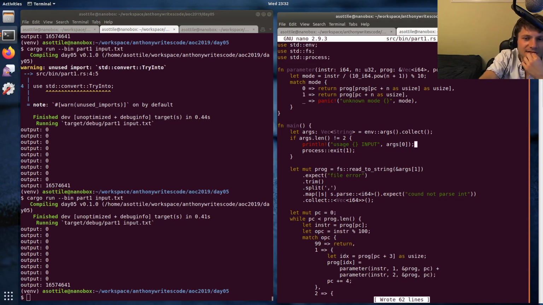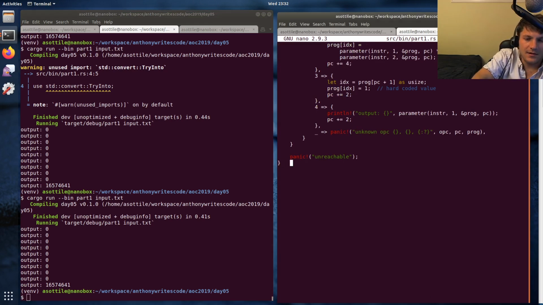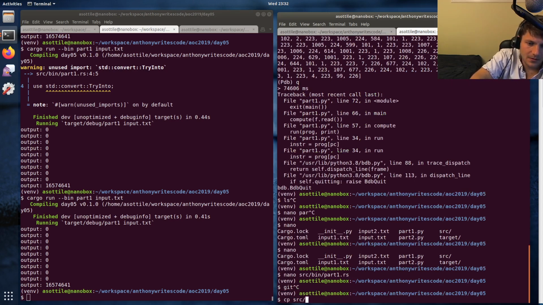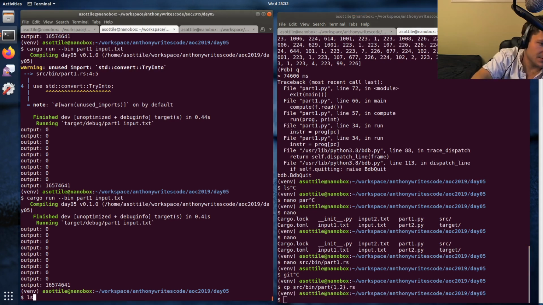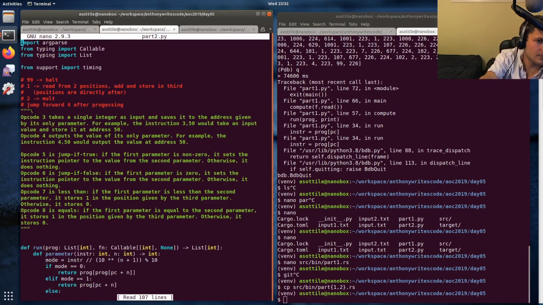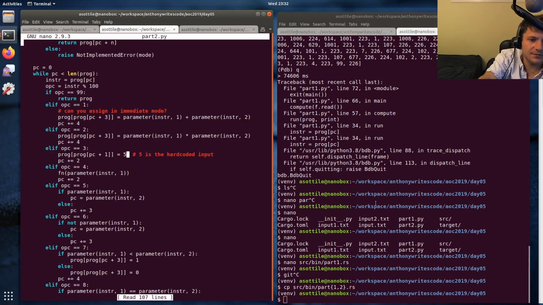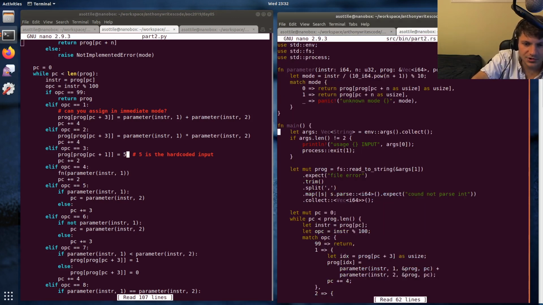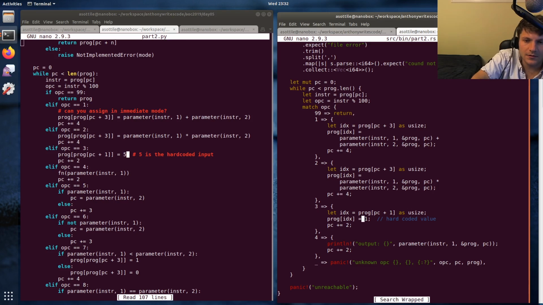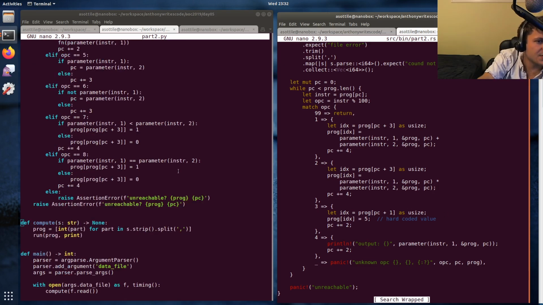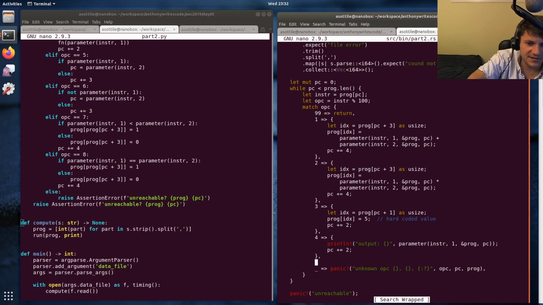Okay, I think this implements part 1. And then part 2 is an easy extension from there. It's just adding more opcodes and changing this value here. So, it shouldn't take that long to get to the... So the hard-coded value changes to 5, and then we add opcodes 5, 6, 7, and 8, which are our fun branching stuff.